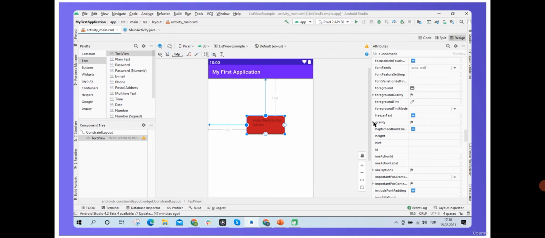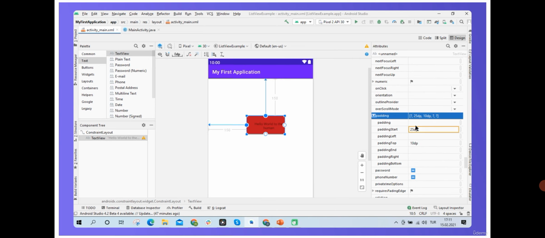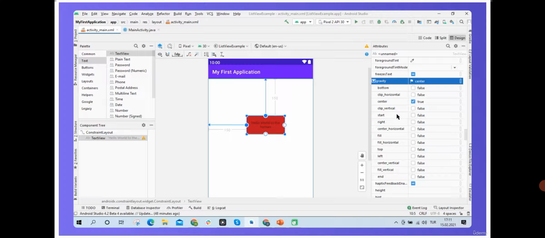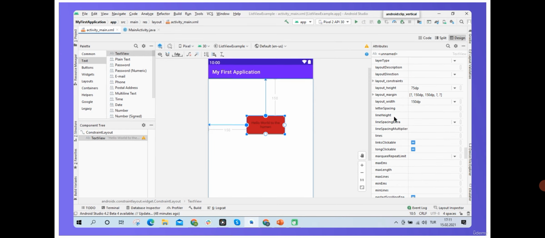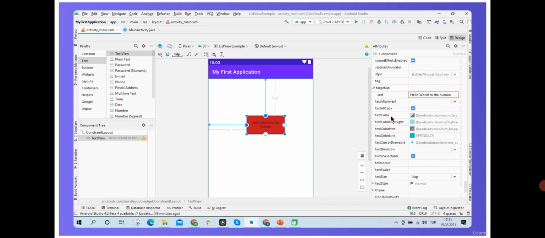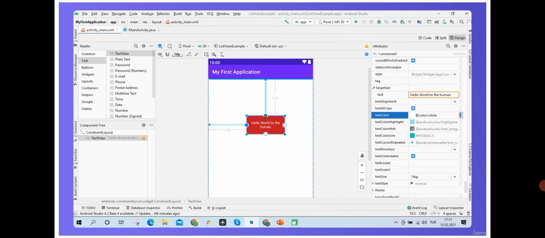There's gravity here. You can define text position automatically inside the TextView from here. So I'll choose center, and text will take the center position vertically and horizontally. But if I choose this, I'll need to change gravity to 0. And now we can change text color from here as well. So for example, let's say that I want to choose white and the text color will be white. We can do a lot of operations from here.